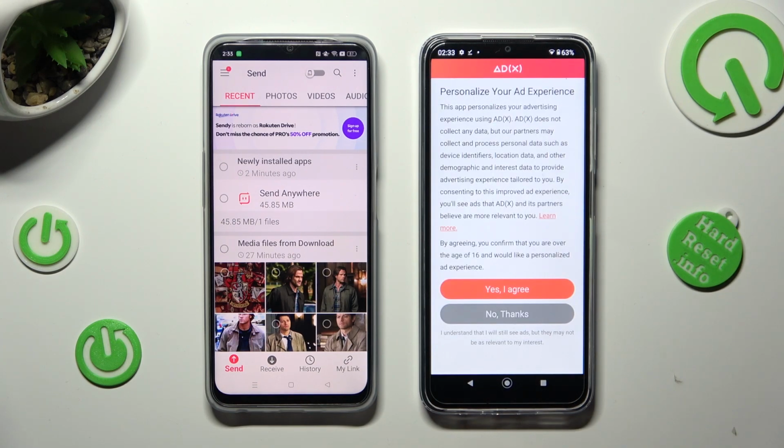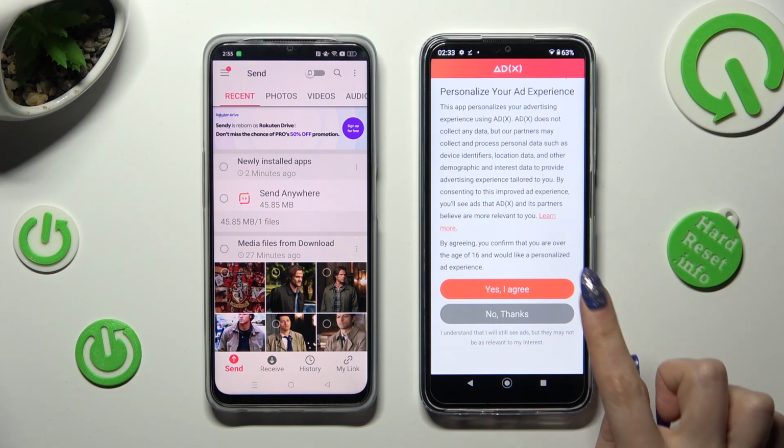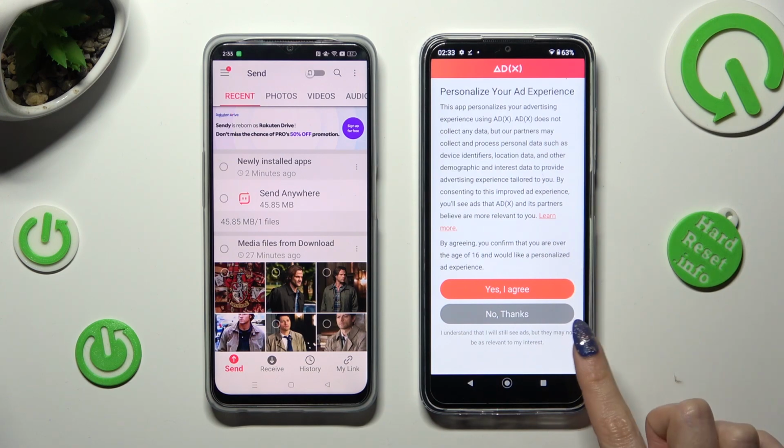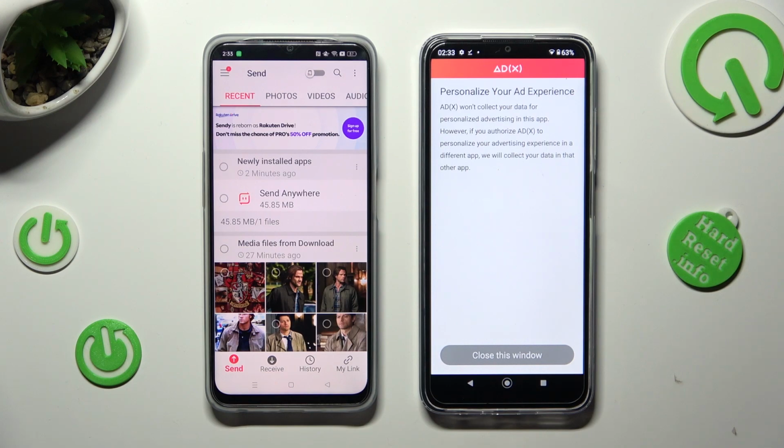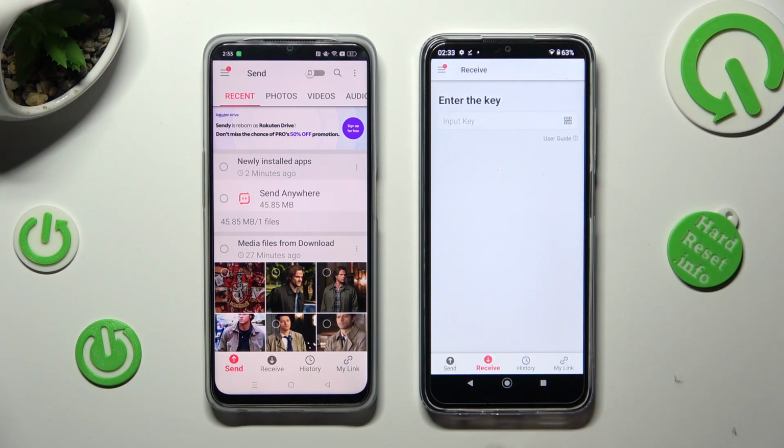Also on G22, click on the best option for your ads. Yes, I agree, or no, thanks. Then select Close this window and go back to Oppo Device.